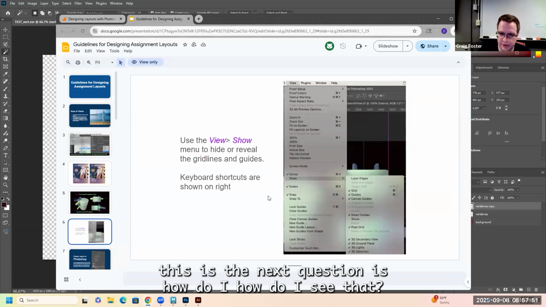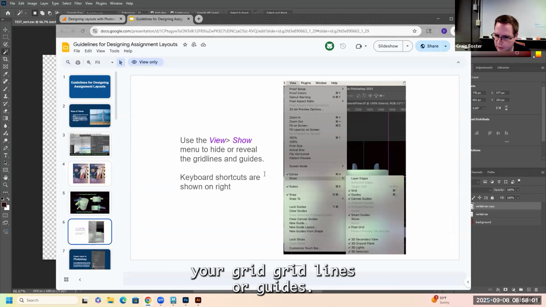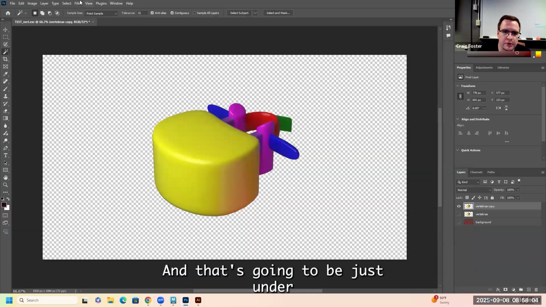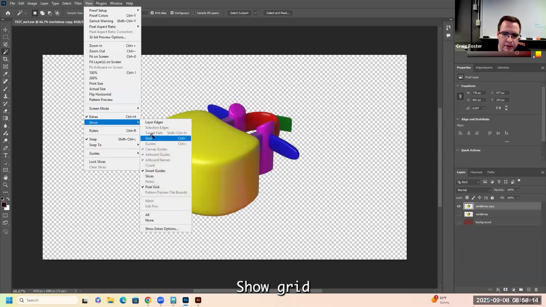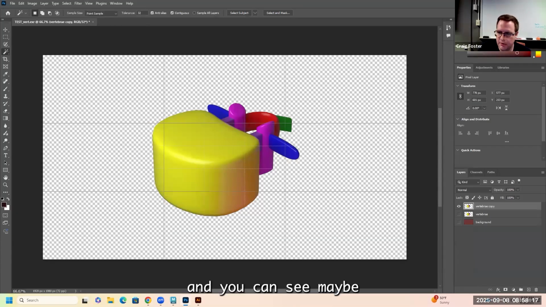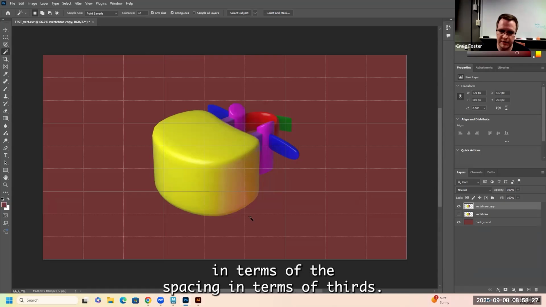So the next question is how do I see that? In order to see that grid, you're going to go to View, Show, and you're going to show your grid lines or guides, and that's going to be just under View, Show, Grid, and you can see. Let me put the background color on. You can see that it's got those divisions or those guides in terms of that spacing in terms of thirds.